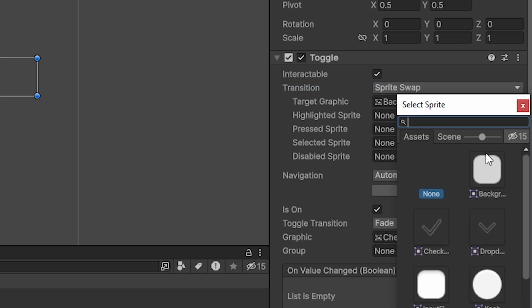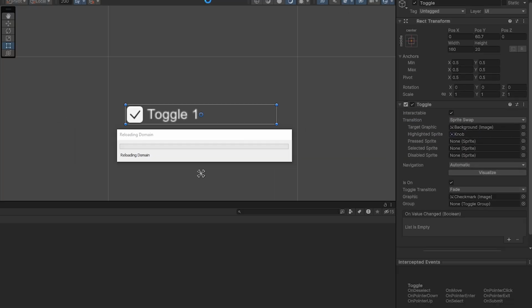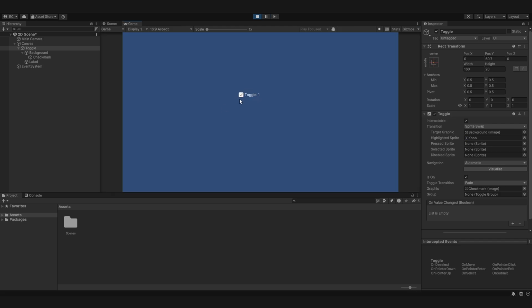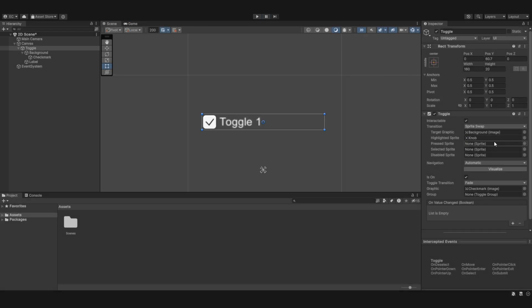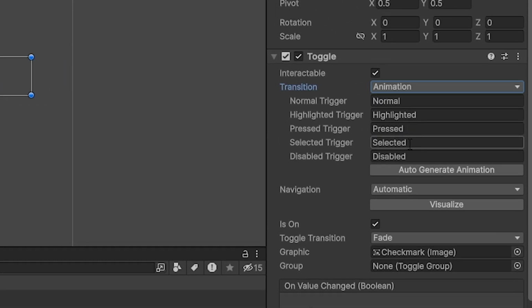So if we made the highlighted sprite like this one, the circle or the knob, whenever we highlight it, it's going to change to a circle like that. Very self-explanatory. And the animation, this is where an animation is played whenever it's clicked or highlighted.